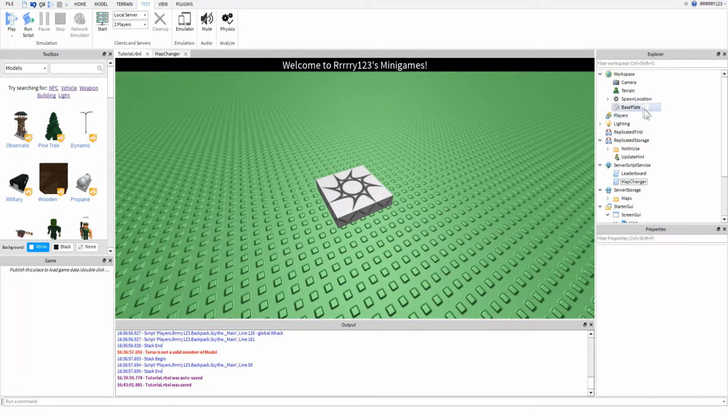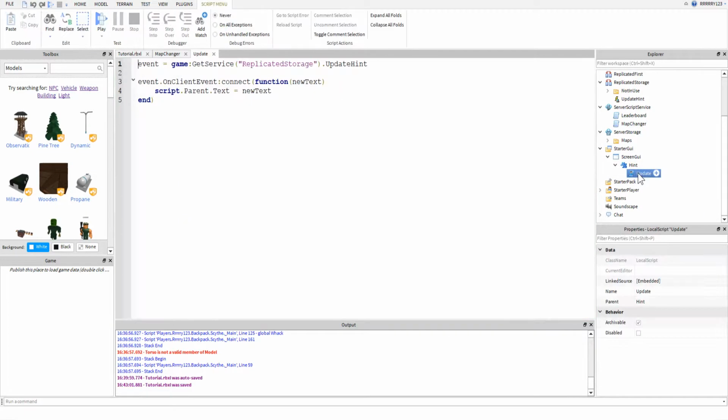And lastly, all you need in Workspace is your lobby, of course, but all you really need is a spawn location, a normal one. And so let's go ahead and start looking at the script. We will go from the simplest to the most complex. So the simplest is the one inside of the GUI.